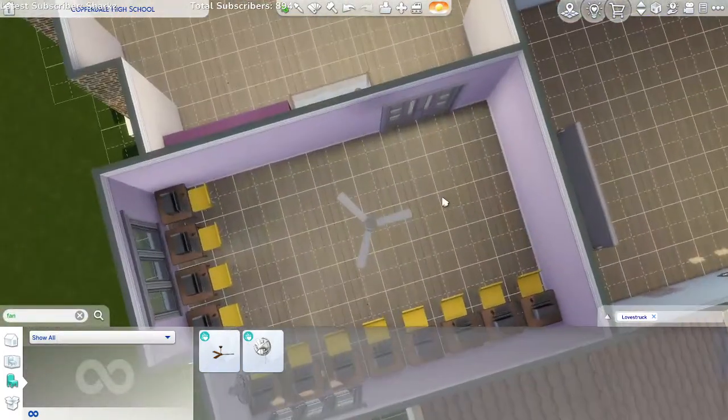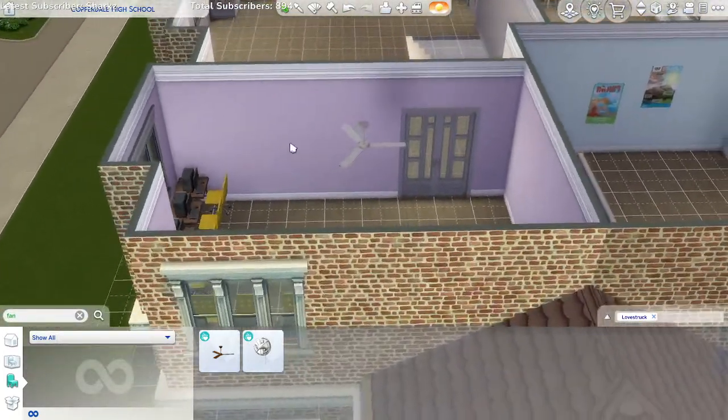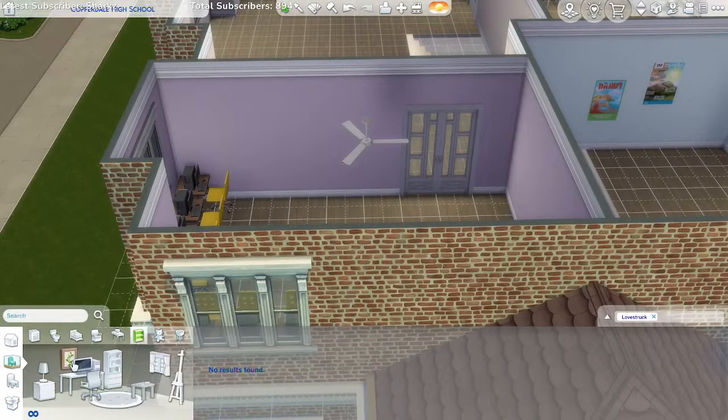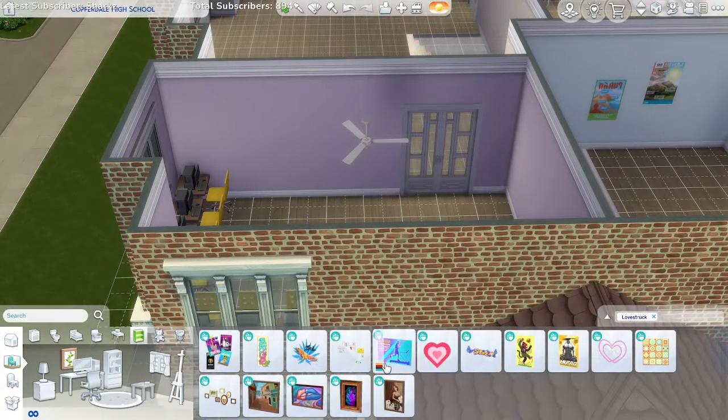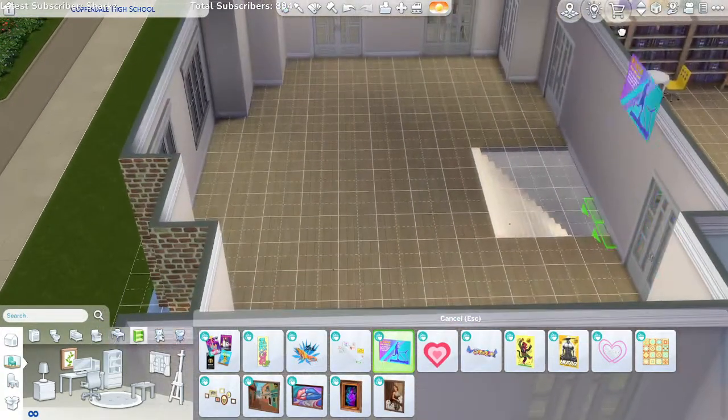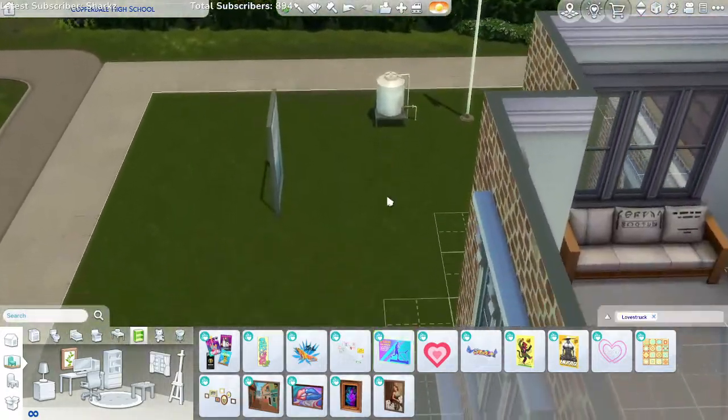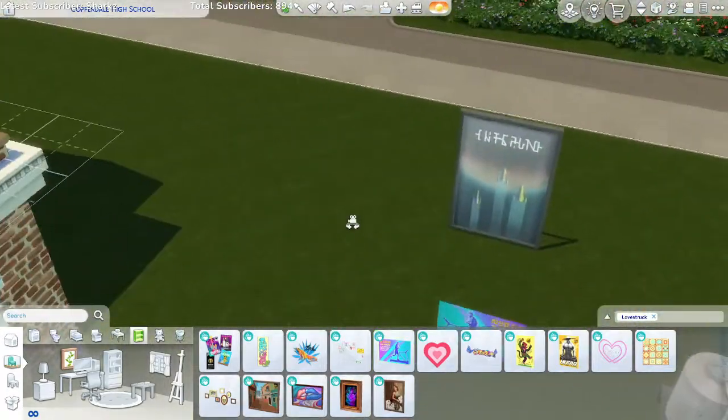And I should also put some posters and stuff, shouldn't I? I wish there was more educational posters. Well, I feel like we could have that in a gym. Stuff that I don't know what to do with is going down here at the minute.